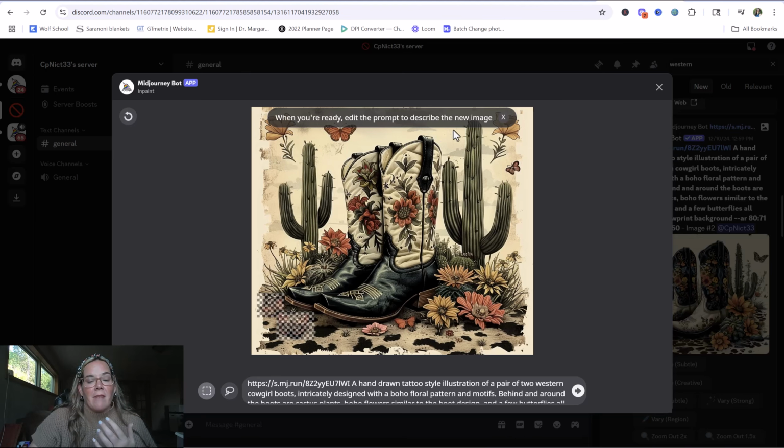I could have left everything and just done the entire boots, but left the background. For the purposes of this, let's see what it gives us if we just ask for the butterflies to be changed to something else. I'm thinking, is there anything else? I think I'm going to leave it all. It's a pretty great image. And then we're going to hit submit.